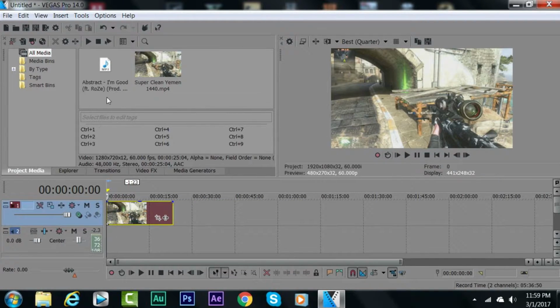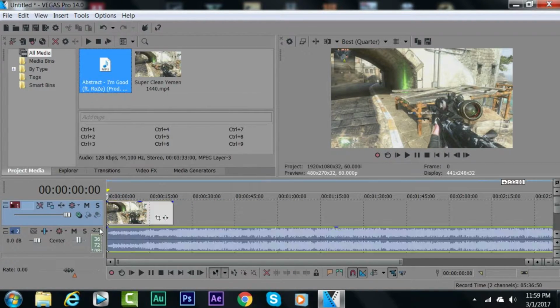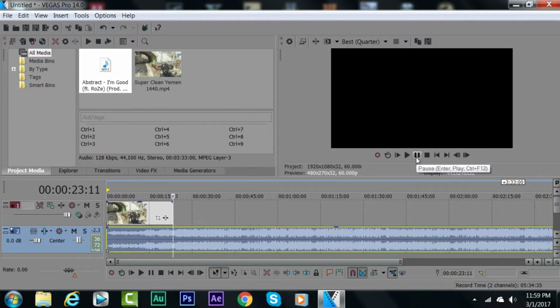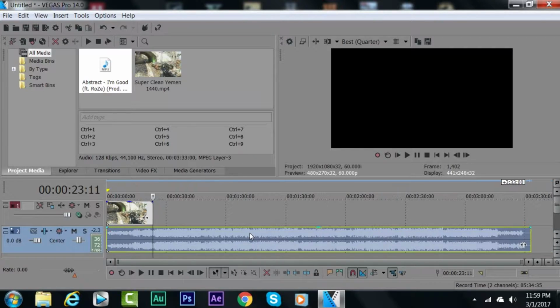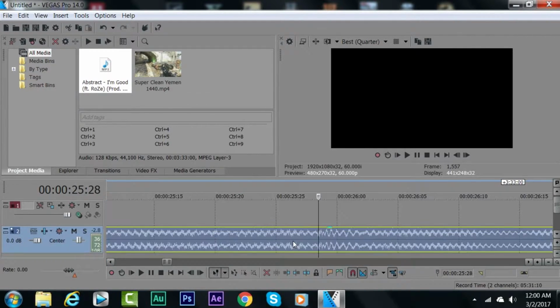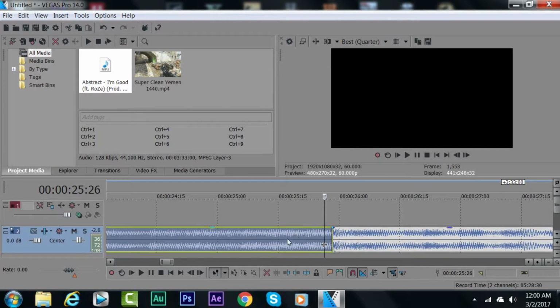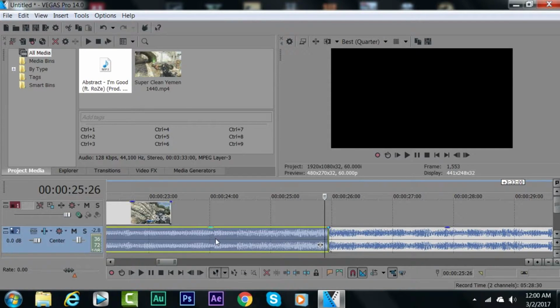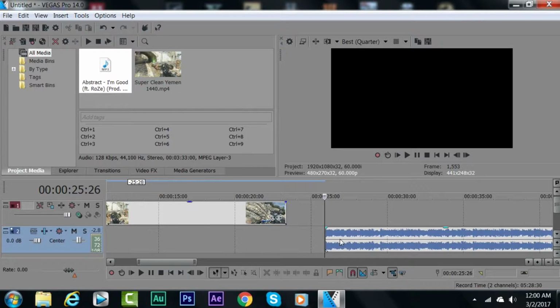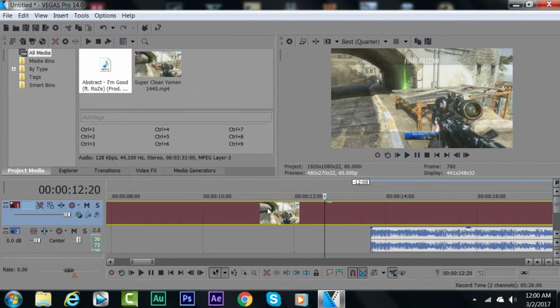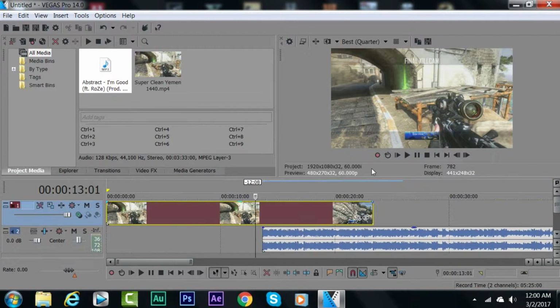So the third thing you want to do guys is import your song into the audio part, and you want to find where the beat drops in the song. So I'm just gonna find it and I'll be right back. Alright guys, I found where the beat drops in this song, and what you want to do is press S on your keyboard to split the audio file and delete the one on the left because we're not going to be using that. So the next thing you want to do guys is find where the gun shoots.